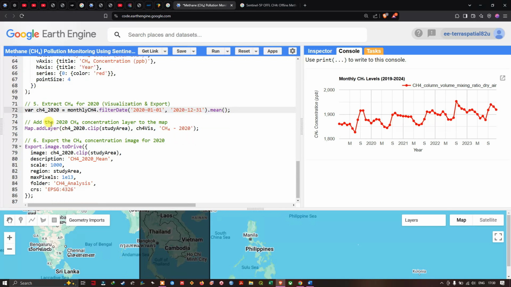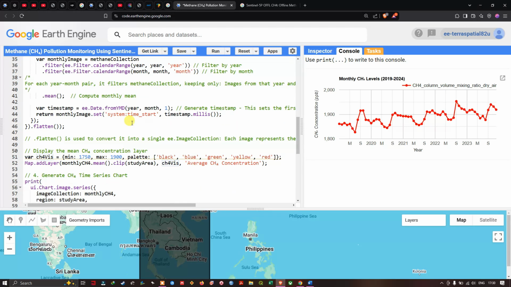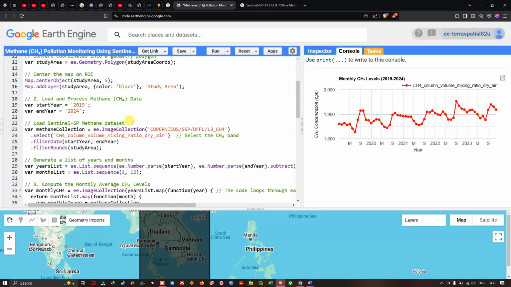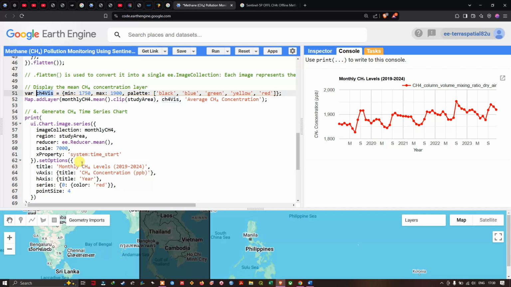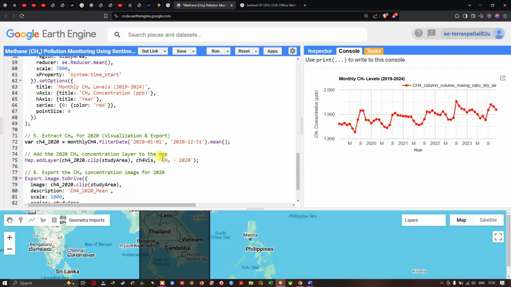and to add this 2020 methane concentration to Earth Engine, we're going to define Map.addLayer CH₄ 2020 dot clip, based on our region of interest, that is study area, and this visualization parameter referring to CH₄, that we have previously created here. So referring to this particular variable CH₄, and output the layer name as CH₄ 2020.